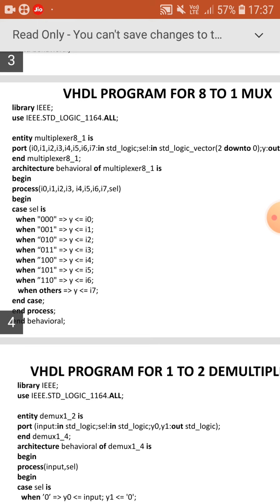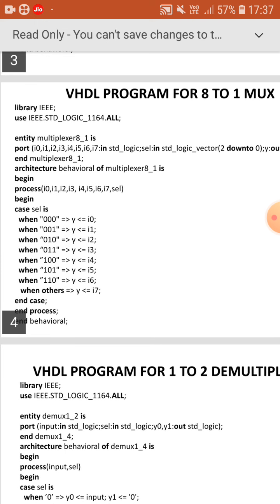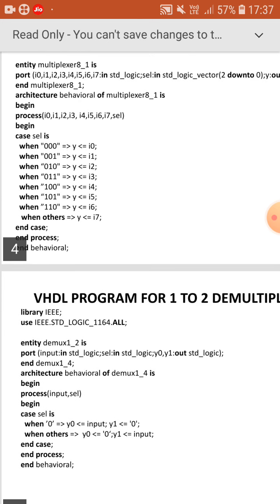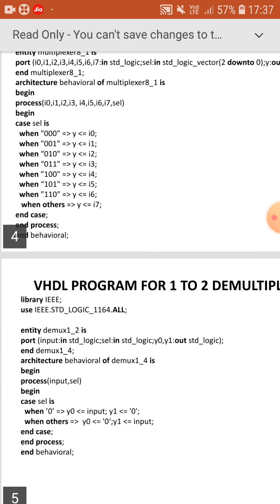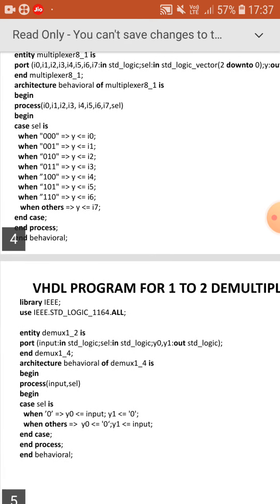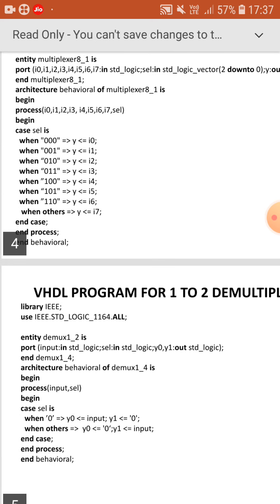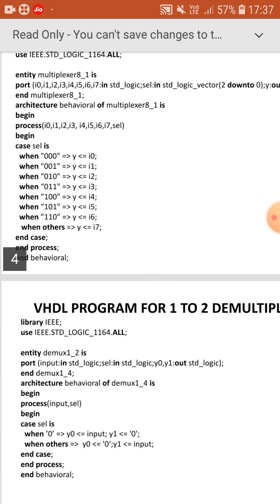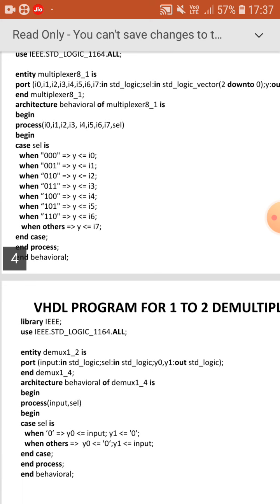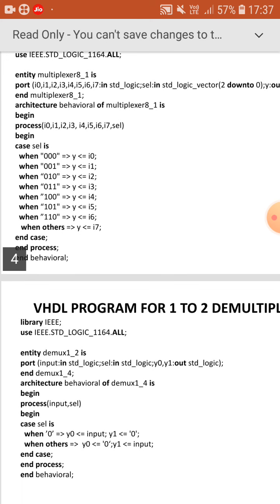Next in the third line you have to write end entity name. Entity name is multiplexer 8-1. So end multiplexer 8-1. Next architecture part. The first line is architecture, architecture name, of, entity name, is. In this program behavioral is the architecture name, multiplexer 8-1 is the entity name. So architecture behavioral of multiplexer 8-1 is.